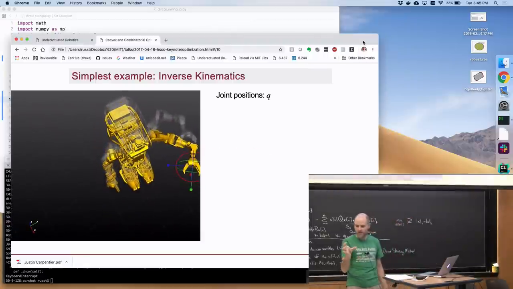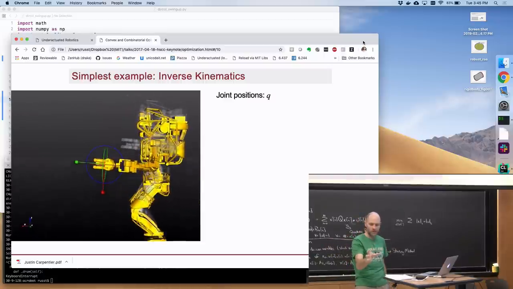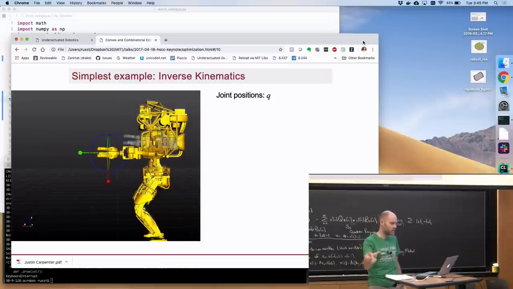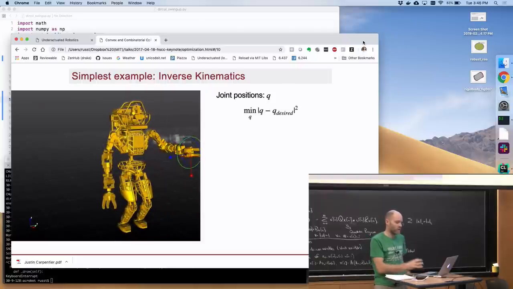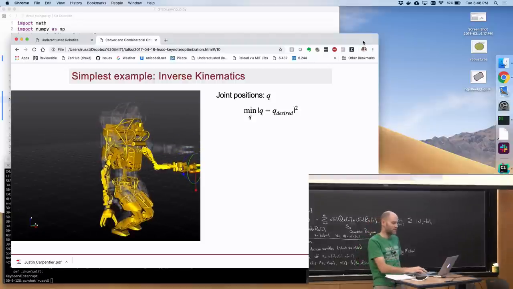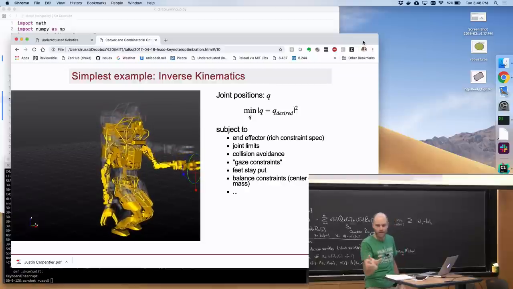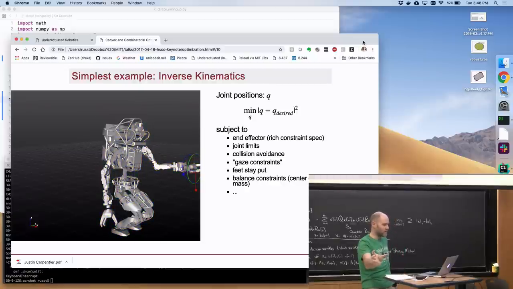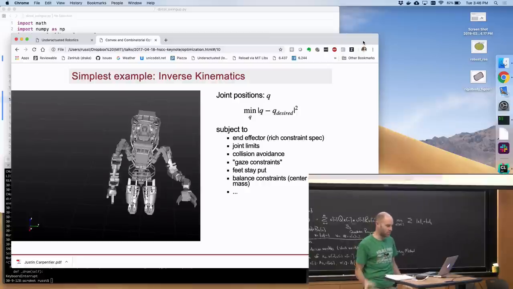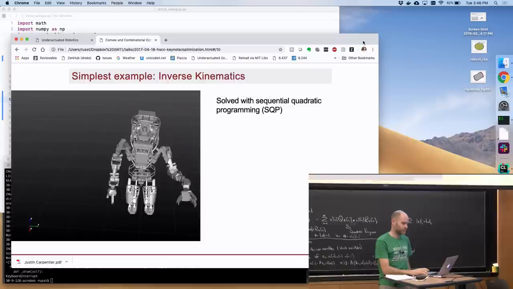And we really do use this stuff on Atlas. Even when we're just reaching, to solve the inverse kinematics problem, most people think that's a closed form solution, but it's actually much more general to solve that as optimization. So even for the posture, the kinematics, we do that by saying, here's a quadratic cost, find the q which is as close as possible to desired, subject to constraints: my end effector is in a certain place, my joint limits are satisfied, my collision avoidance, I don't want my elbow to be in the table, my feet should stay put, whatever. We can solve that at real-time rates, and that's how we would move Atlas around, by solving an SQP.